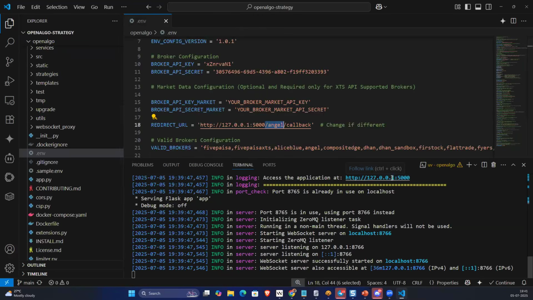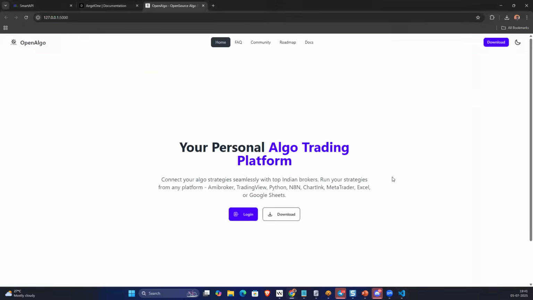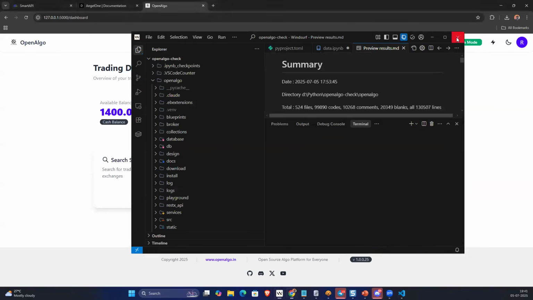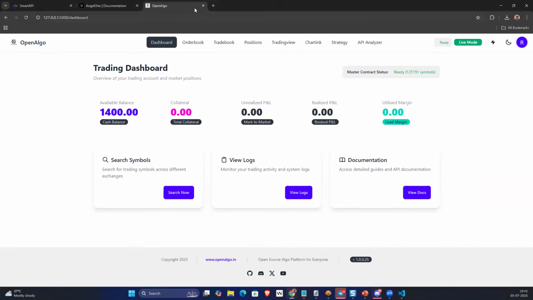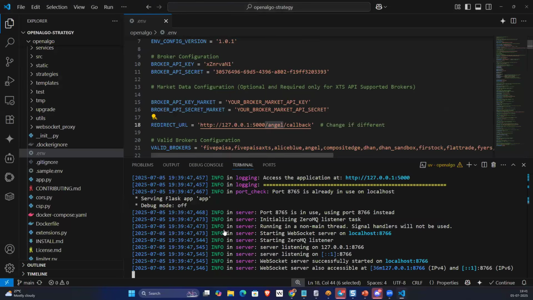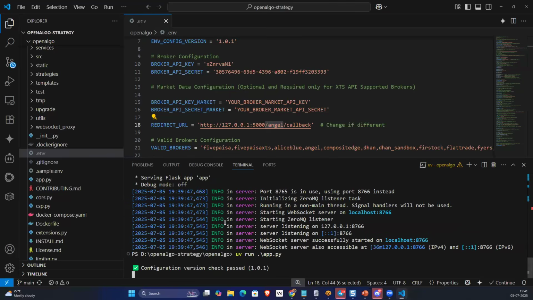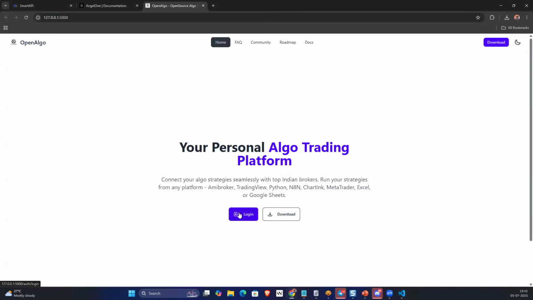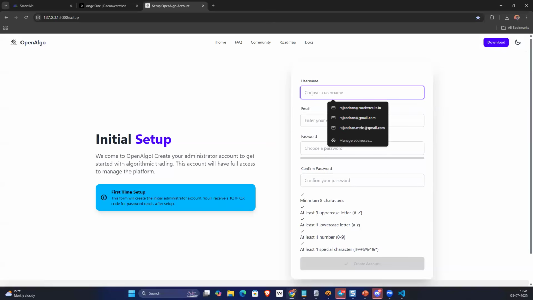Now, my OpenAlgo is running at port 5000. Let me go and click on login. Anyways, in my case, I'm already logged in. Just give me a sec. I think there is also one more OpenAlgo running here. I'll just close it because it should not log in directly for the first time. I'll just restart my application. Yeah. So now if I click on login, it will take you through the sign up page.